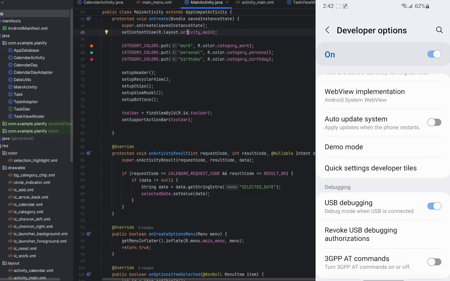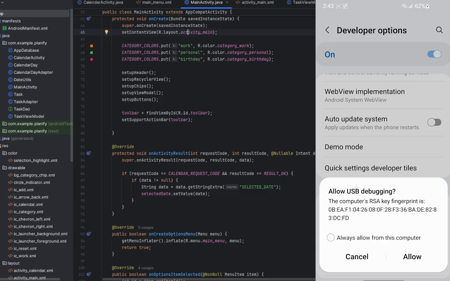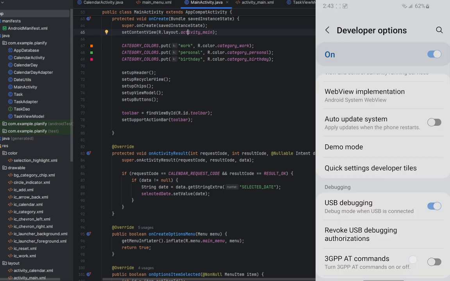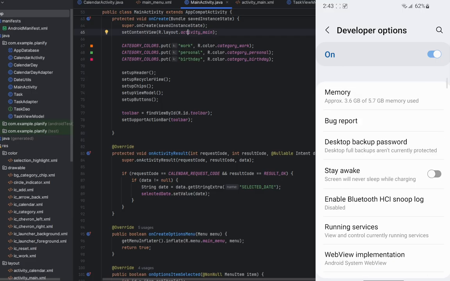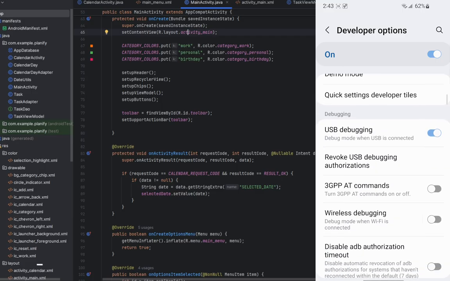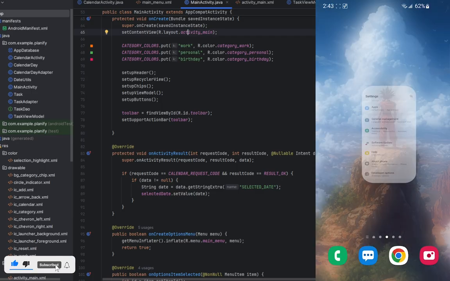And you're going to get a prompt. You see, allow USB debugging. I'm going to show you the fingerprint. Just if you don't want to always click it, you're just going to allow from this computer and click on allow. And so these are the things you can just check, but basically once you have turned that on, you're good.